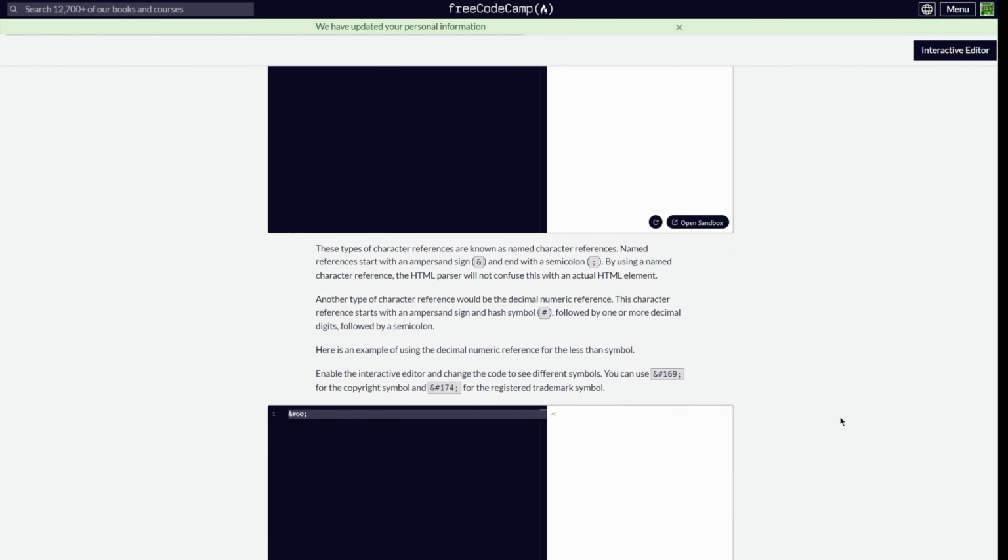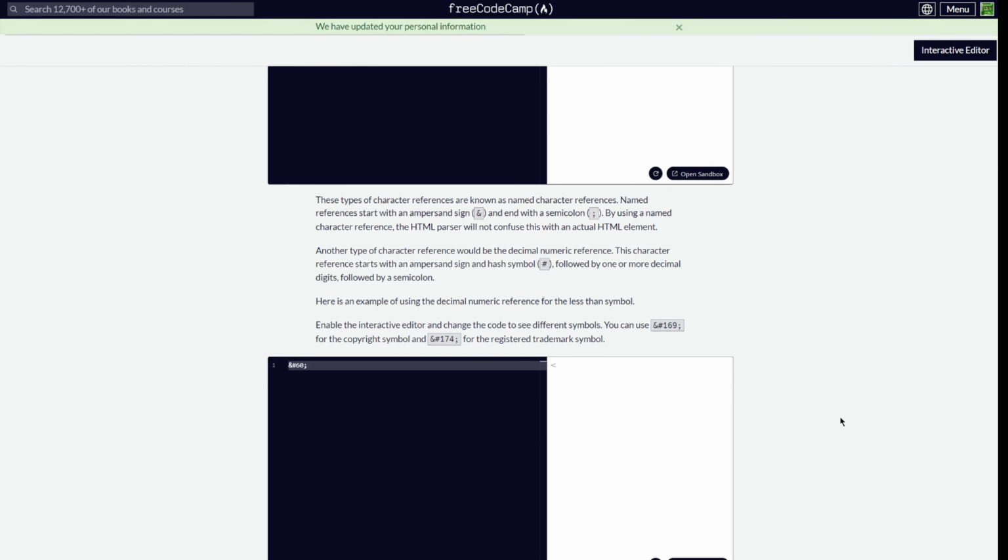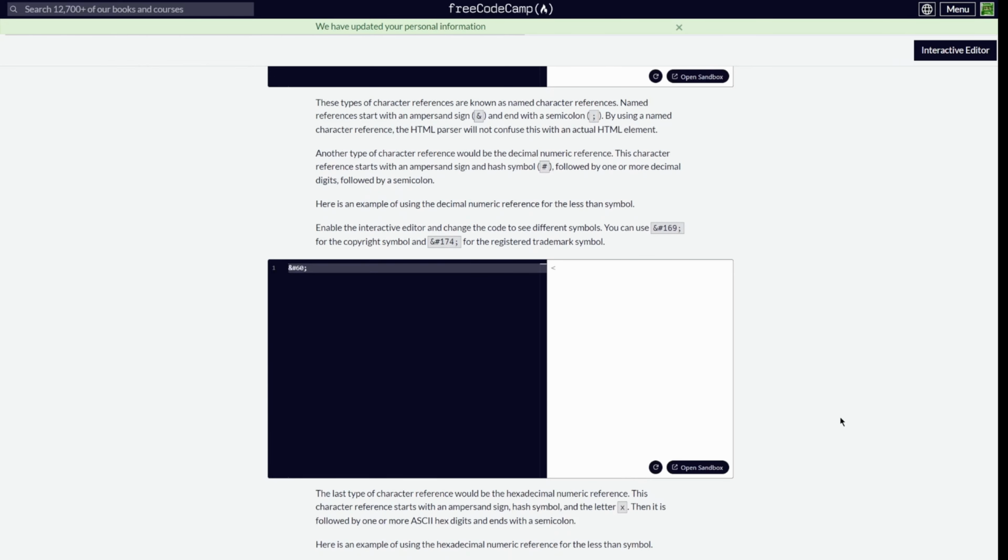Another type of character reference would be the decimal numeric reference. This character reference starts with an ampersand sign and hash symbol, followed by one or more decimal digits, followed by a semicolon. Here's an example of using the decimal numeric reference for the less than symbol.